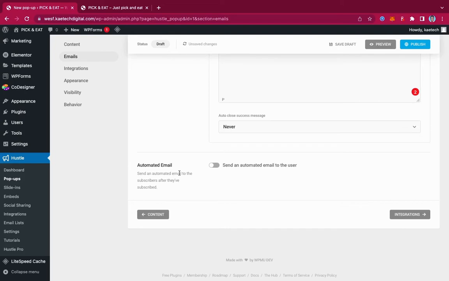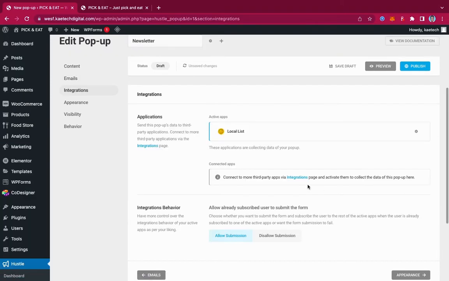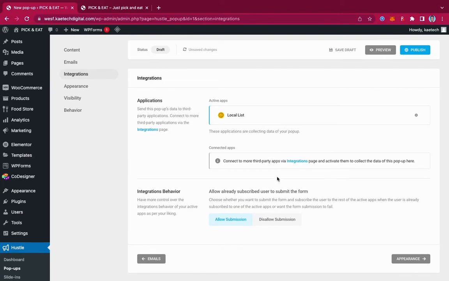And then also automatic email. Now, if you want to send an automatic email to the user, you can do that. I'm going to go to integrations. With this plugin, you can integrate a lot of mailing lists over here. For those of you who use third-party apps to collect your emails, like, let's say, MailChimp, you can connect it using this particular place.